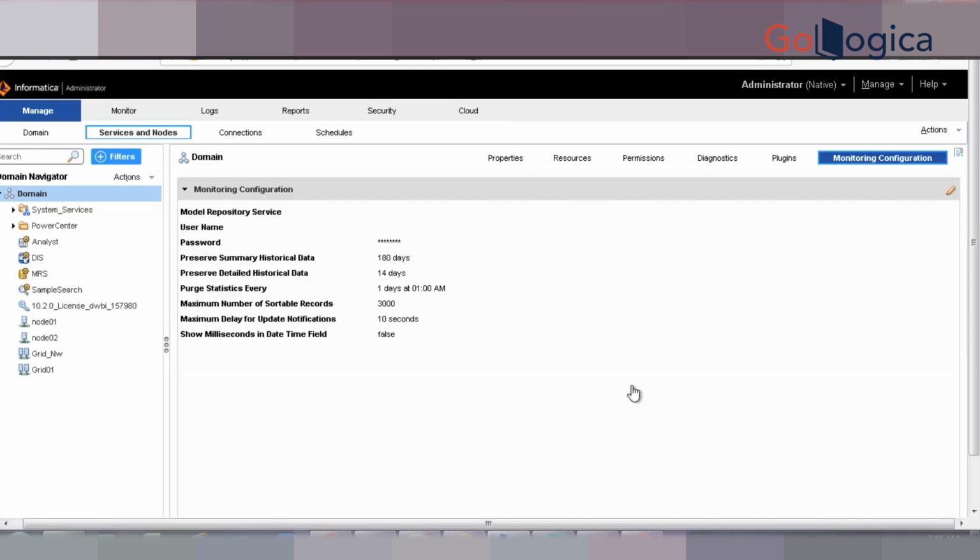Okay. Monitoring configuration. This is basically a high level overview of your configuration. So here you can see your model repository service, which is created, how many 180 days, summary historical data, detailed historical data 14 days.